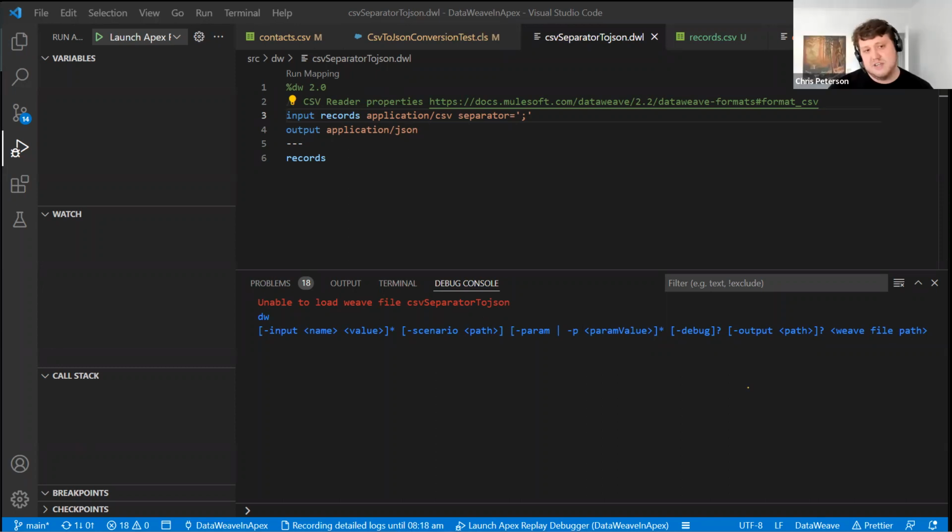Yeah, the goal is to let you run DataWeave locally, so you don't have to deploy your Apex and then test it that way. You can test it against local files comfortably, do your fast local iterative developer loop, and then upload your DataWeave metadata once you have a script that you like.